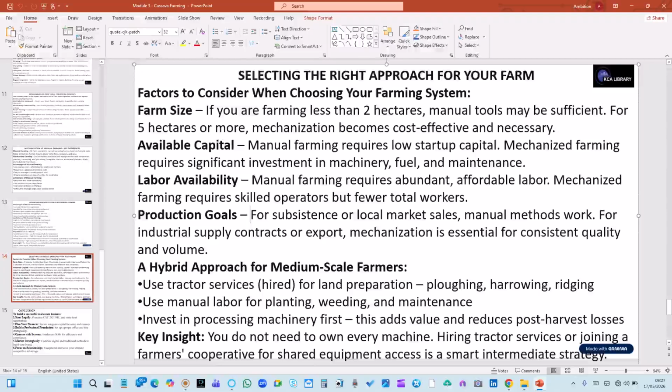Then the hybrid approach: medium-scale farmers use tractor services that are hired for land preparation, that is ploughing, harrowing, and ridging. Then use manual labor for planting, weeding, and maintenance. Invest in processing machinery first. This adds value and reduces post-harvest losses.